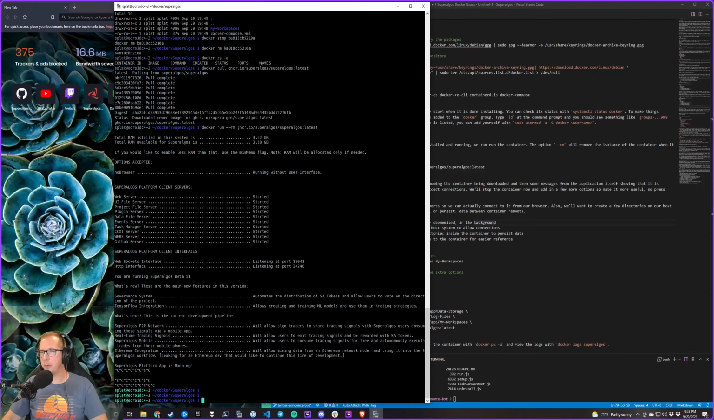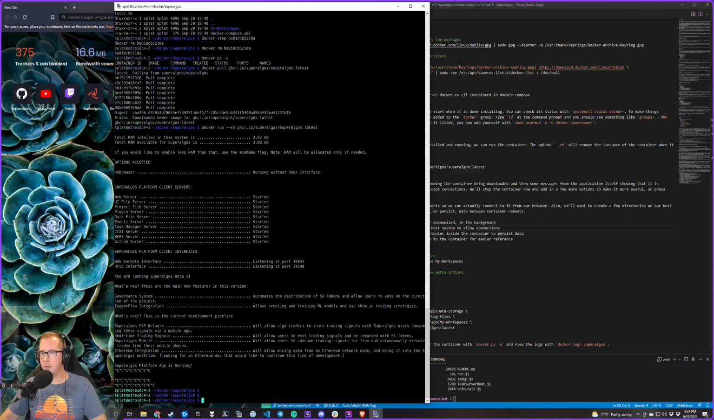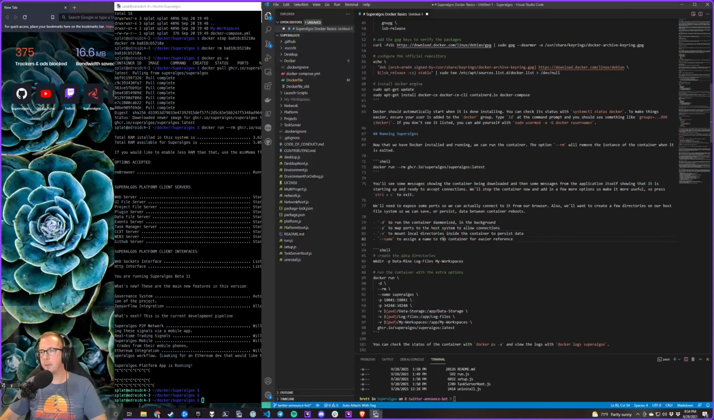So that basic command is not how you want to actually run Superalgos. That was just a demo. And now we're gonna add in a couple of extra options to make it much more usable. We're gonna add in -d, make it run in the background. We're gonna add in -p and add some ports. These WebSocket and HTTP interface ports.